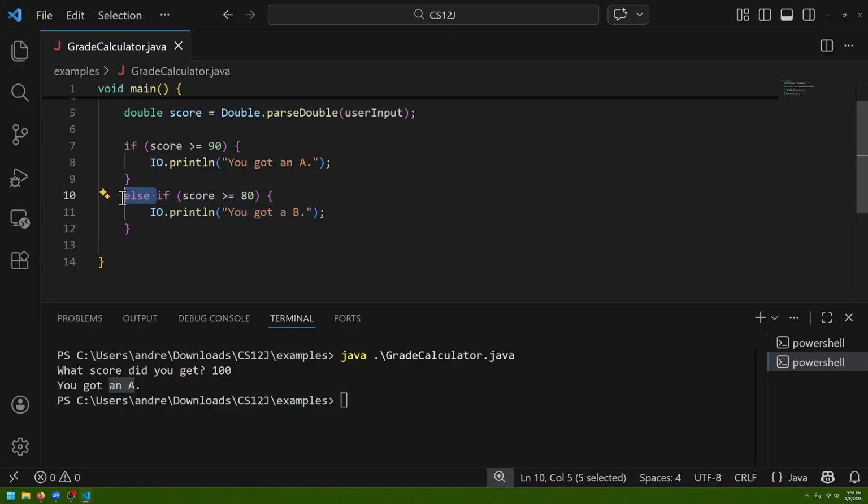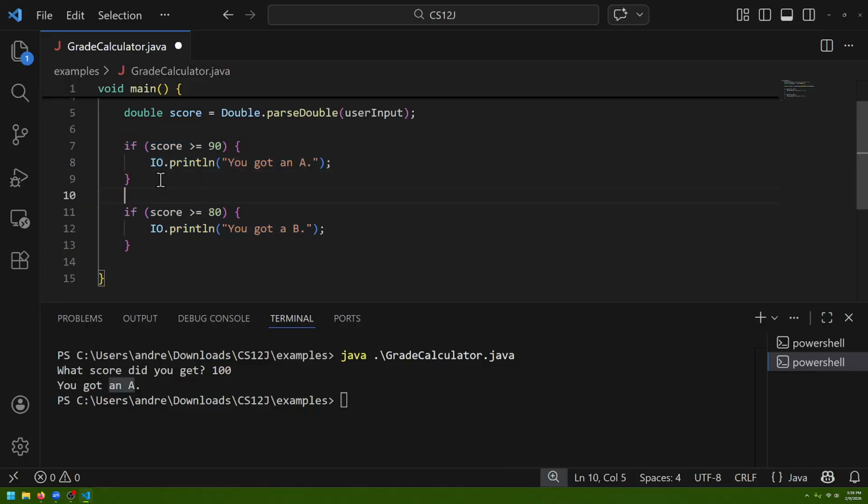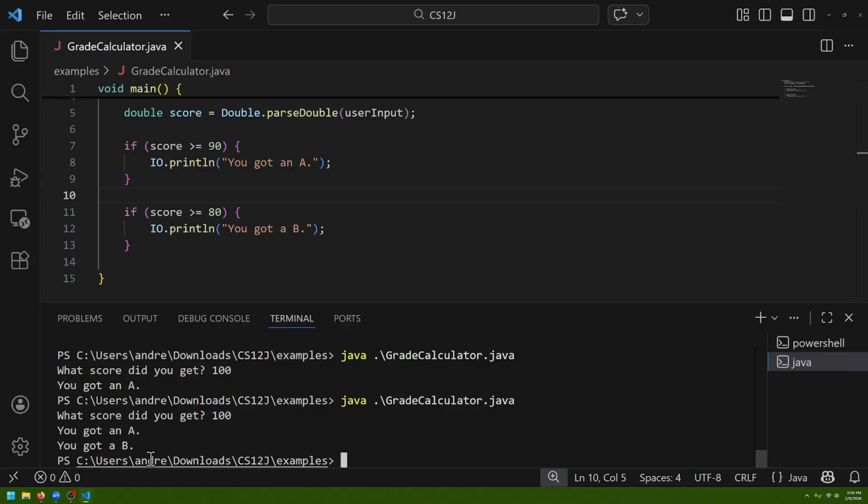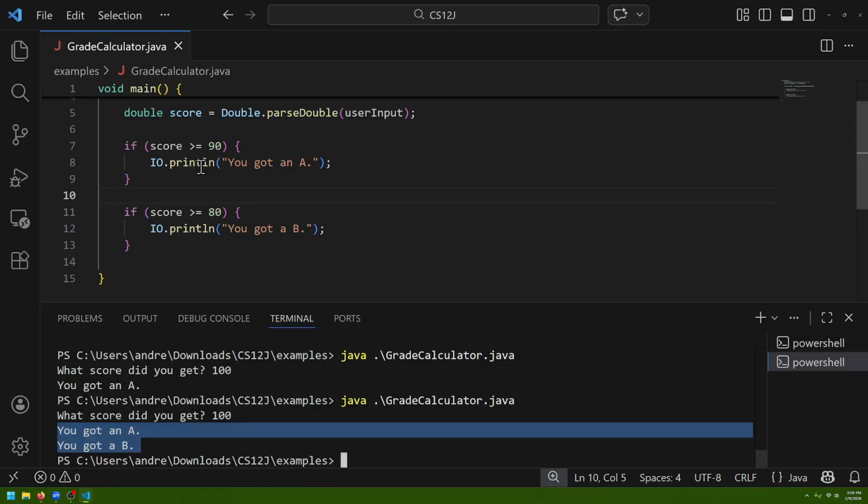Compare that to earlier, if we don't use an else. I'm going to delete this else, and now they're technically disconnected. We kind of have two separate trees here, so this gives us the incorrect result. It prints both of these. It is possible to make this work, by the way. You could modify this condition and make it a little more strict.